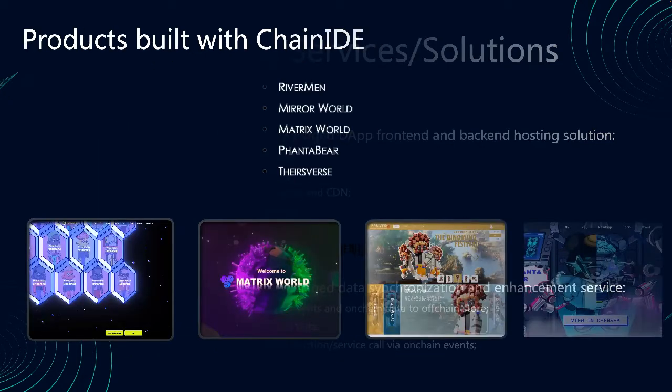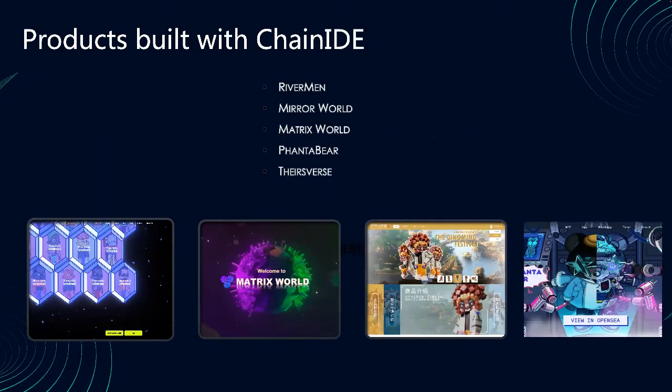And these are the products built with ChainID. The first one is Riverman, a very interesting 3D jigsaw-based NFT, and I think it was the first dynamic NFT in the world. The second one is Mirror. They fuse AI with NFT in their project.